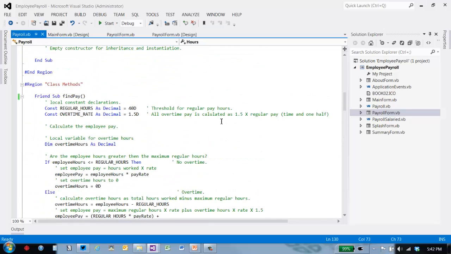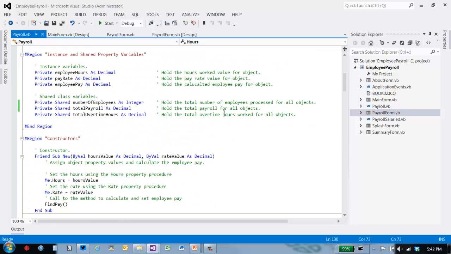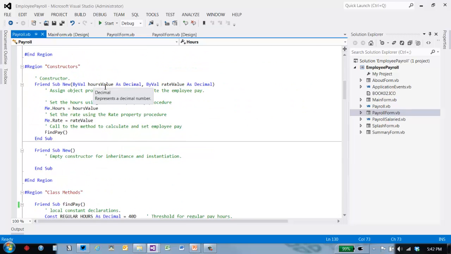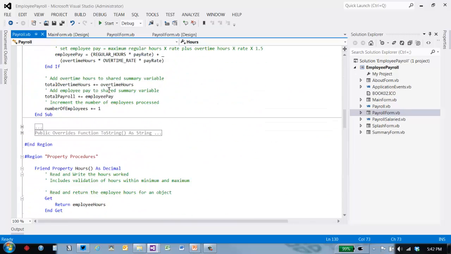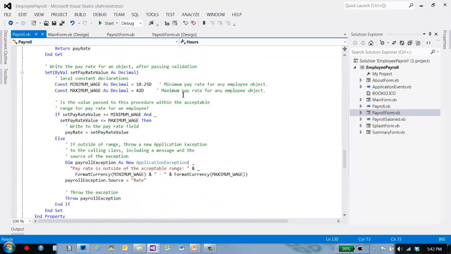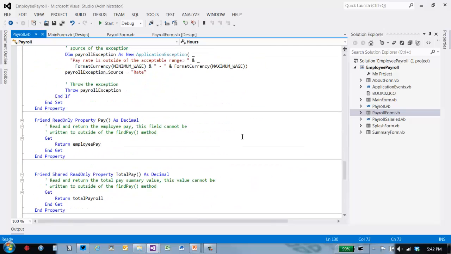That's individual employee hours. The other thing, if we take a look, so there's hours, rate, and employee pay, and I have property procedures for each one of those. There's hours, there's rate, and then there's pay. Something different about pay, though, we actually calculate pay. So based on the number of hours the employee works at a certain rate, really in terms of what we allow access to from this class is the value of the calculated employee pay.